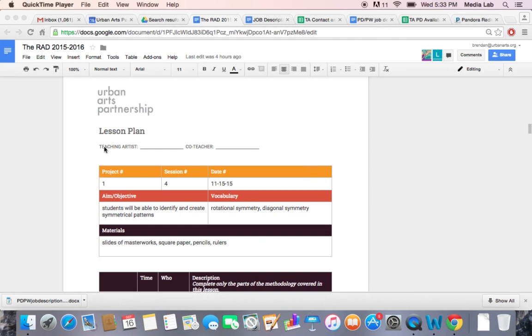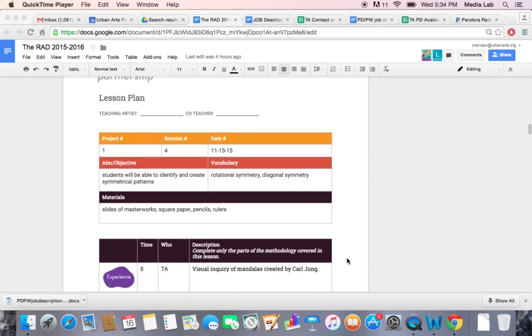So up here, this is where you would write your name. You're the teaching artist, co-teacher. Right underneath that we have project number, session number, the date that the lesson is taking place, the aim or the objective for the class would go here. Any vocabulary that you're covering during the lesson you would write in here, and then a list of any materials that you need in order to facilitate the lesson.